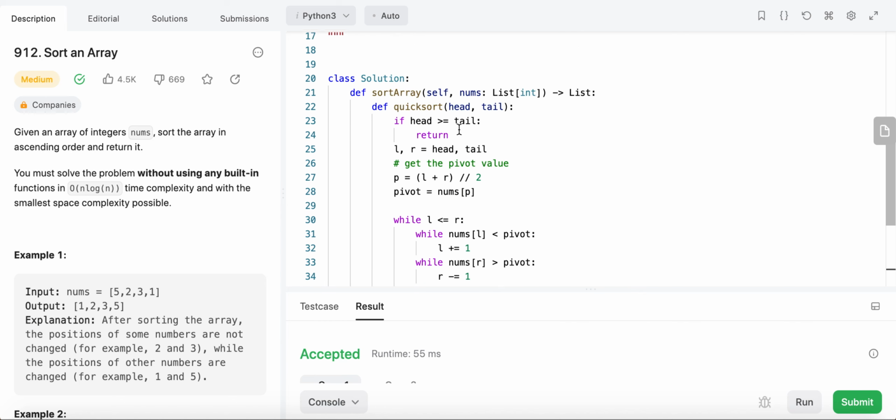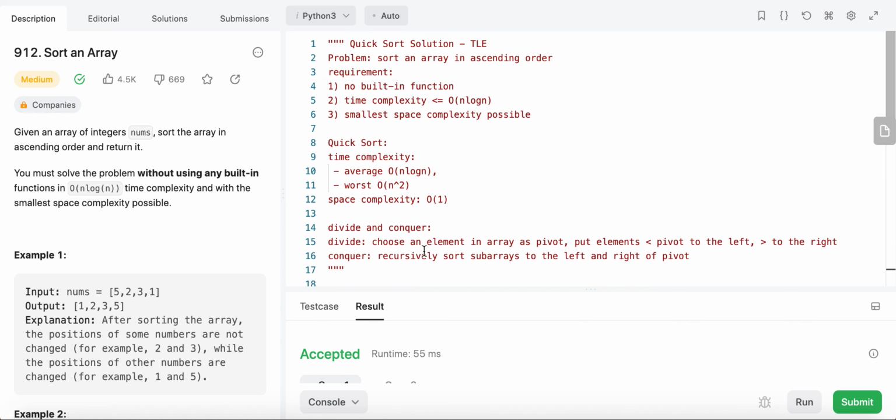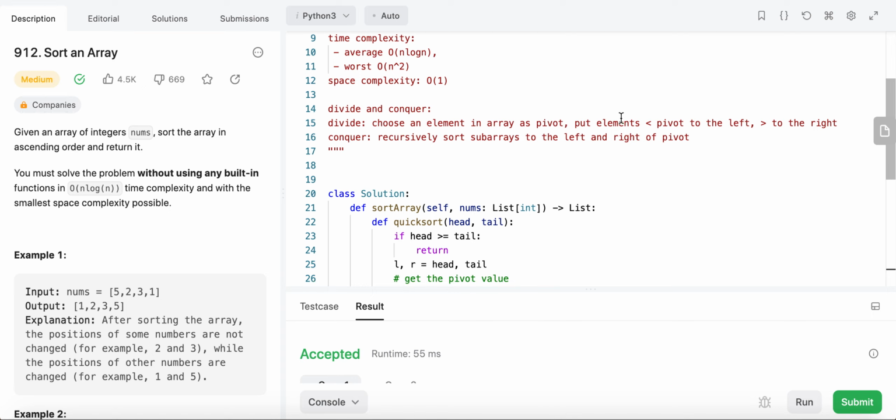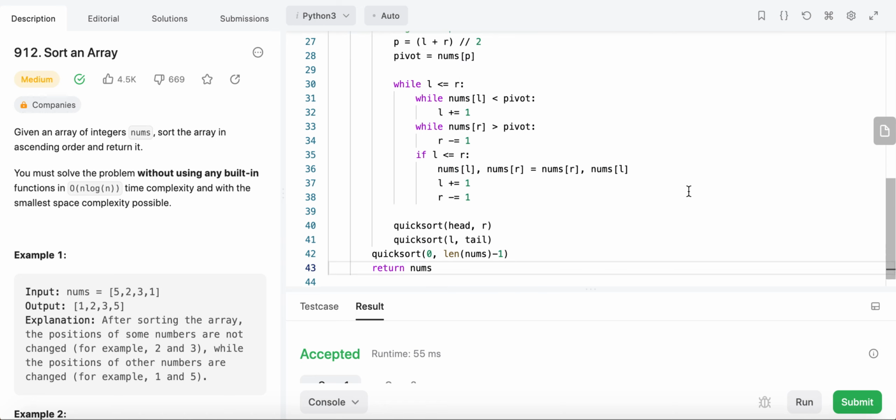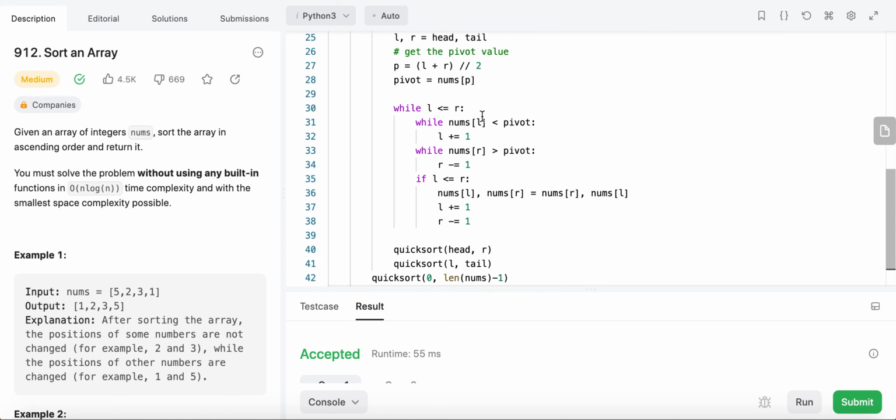And then I start doing my divide and conquer. After choosing an element, I'm trying to put elements less than the pivot to the left and elements greater than the pivot to the right. That's what this while loop does. While all the elements to the left are less than the pivot, we keep increasing our left pointer, moving it to the next element. While the numbers to the right are greater than the pivot, we move our right pointer to the next element, which means moving the right pointer to the left.